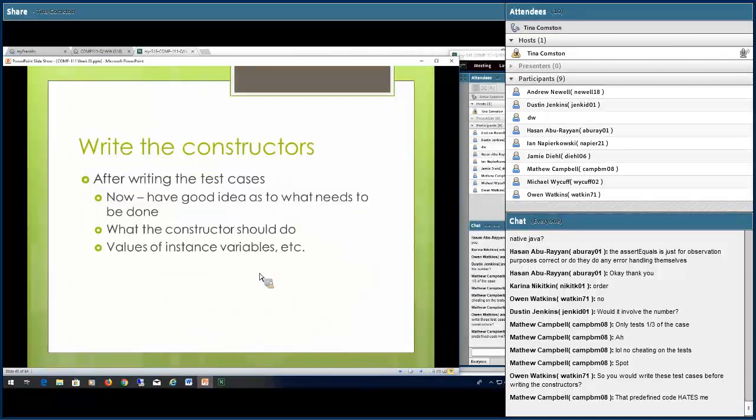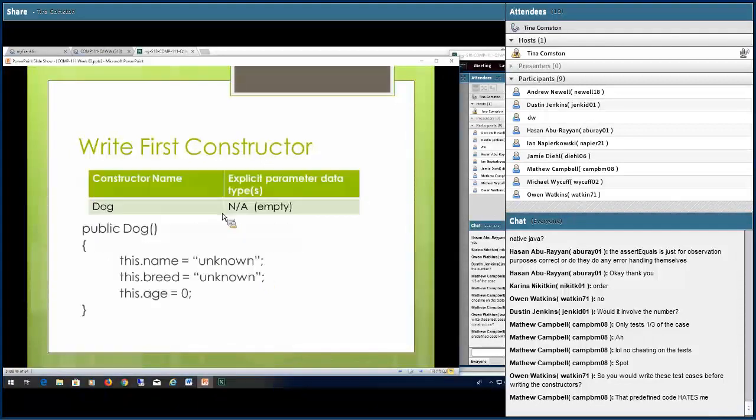All right. Once we're done with that, once you've written the test cases, now you can come back and actually write the code because we've already fleshed out what it should do. We know that our constructors should set those instance variables equal to these different values, right? So we can write our constructor. So we can come in here. We know this is the empty or default. So we know that our name and our breed and our age need to be set equal to these values. And we can write out this constructor really quickly.